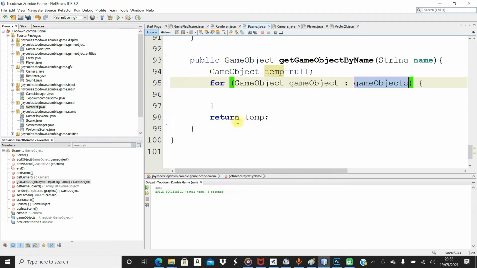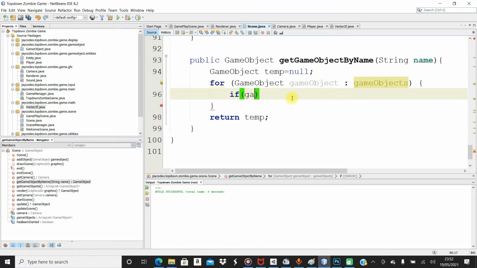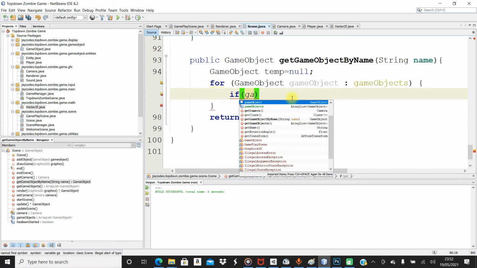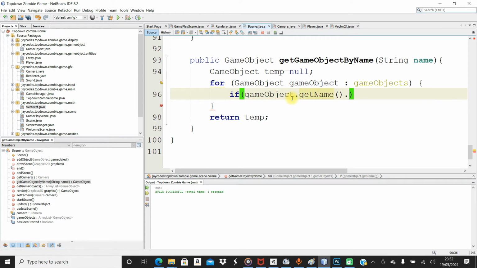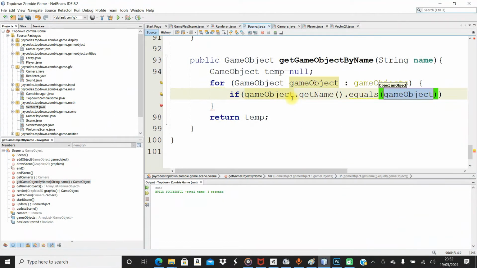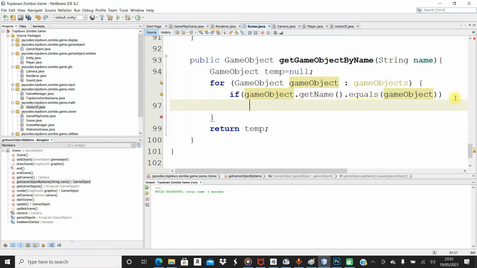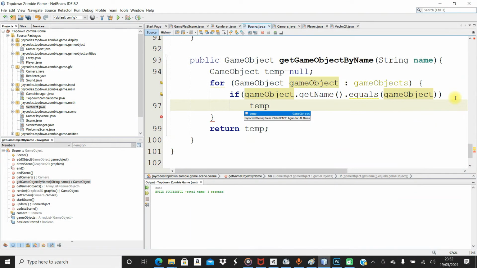Here I'm going to be using a for each loop just because it's faster, and I'm going to say if game object dot get name dot equals game object, then we're going to simply say temp is equal to game object.